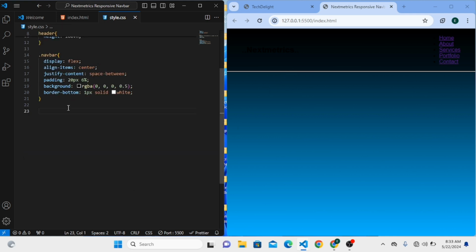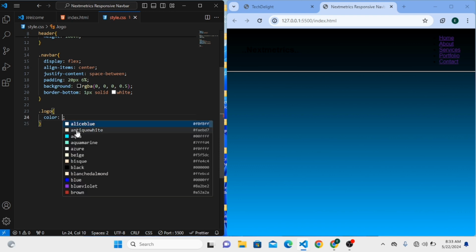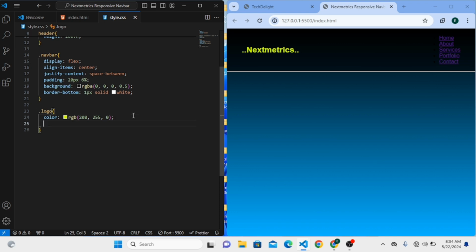After the navbar, I'm going to target the logo class. So I'm going to give it a color of, after the color, I'm going to increase the font size to 30 pixels.